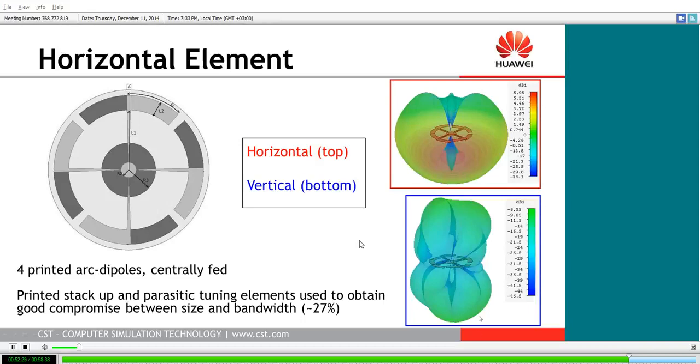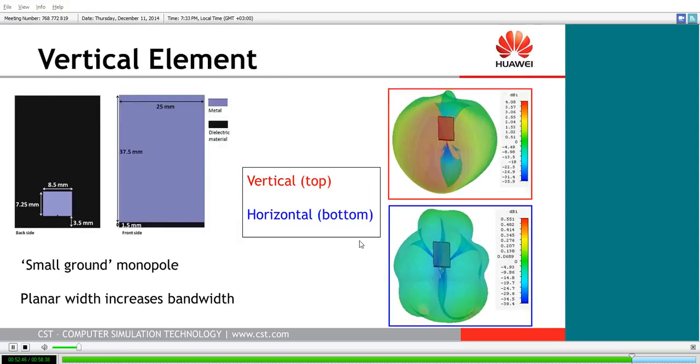You can see here the resulting radiation pattern is very, very nicely horizontally polarized. You can see the pattern for the horizontal pole on top, and then on bottom much, much lower, so well over 11 dB of discrimination in this case. A very, very nice horizontal element.